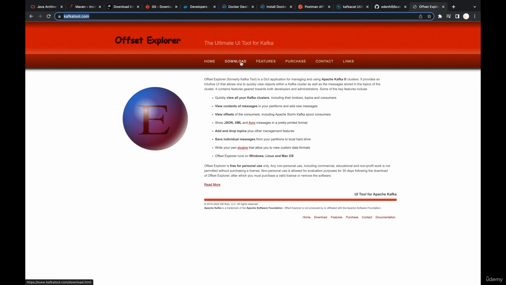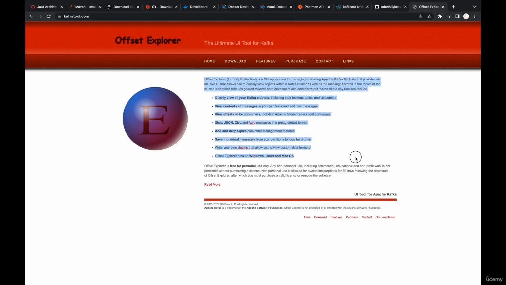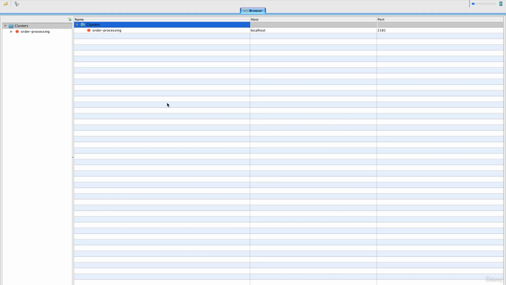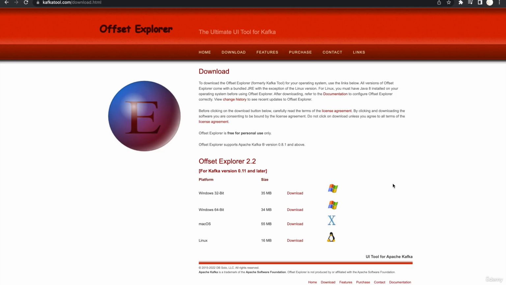And for Kafka Tool, I will go to kafkatool.com and download and install it. It is a GUI application for managing and using Apache Kafka. So I will be using it to examine the Kafka cluster during the implementation sections.